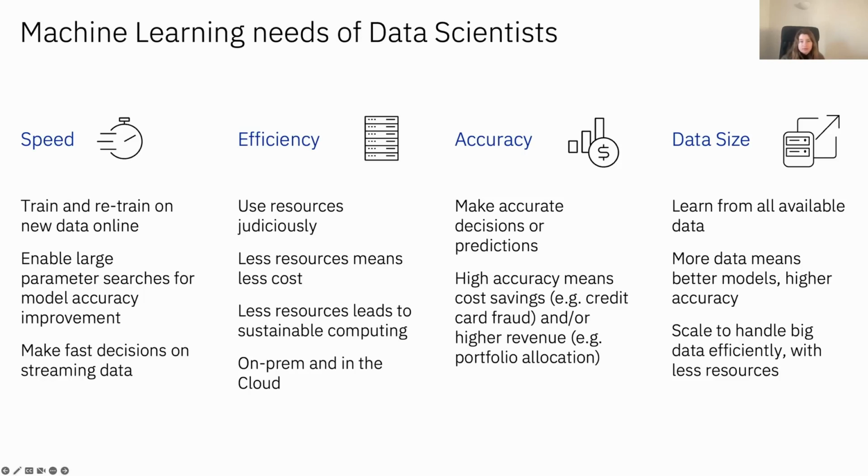In general, in machine learning, there are needs of data scientists such as speed. Everybody wants to train and retrain their machine learning models very fast and make fast decisions based on the outcome. There is also a need for machine learning models to be efficient, accurate, and of course to work with large data sets, and not be restricted by the data set size.